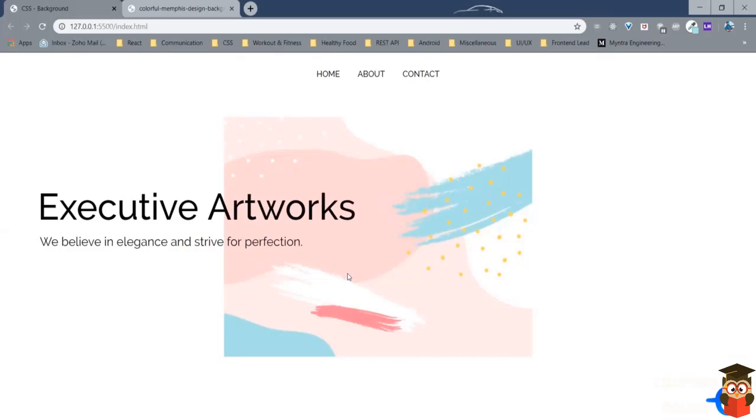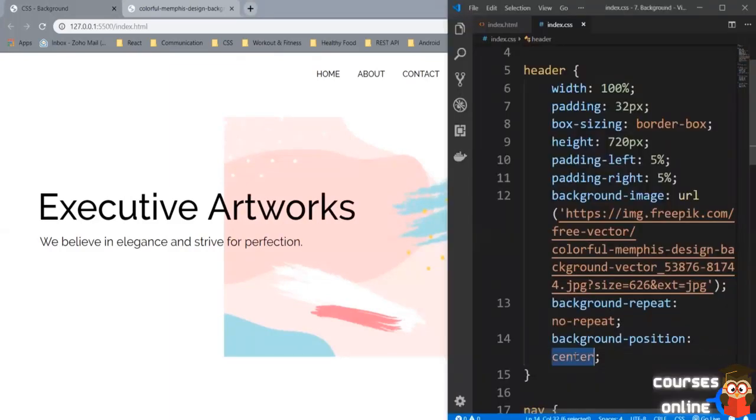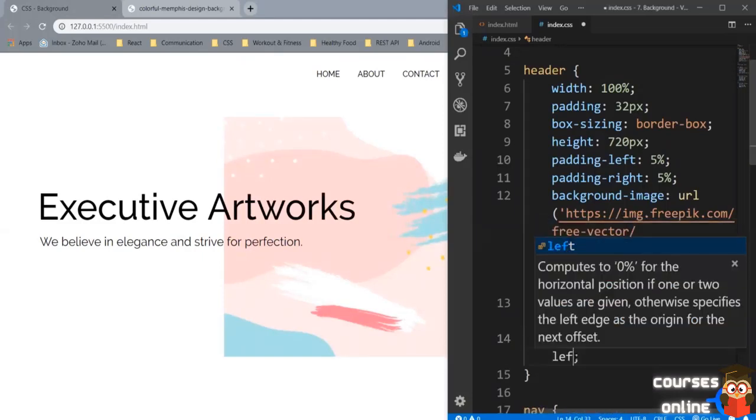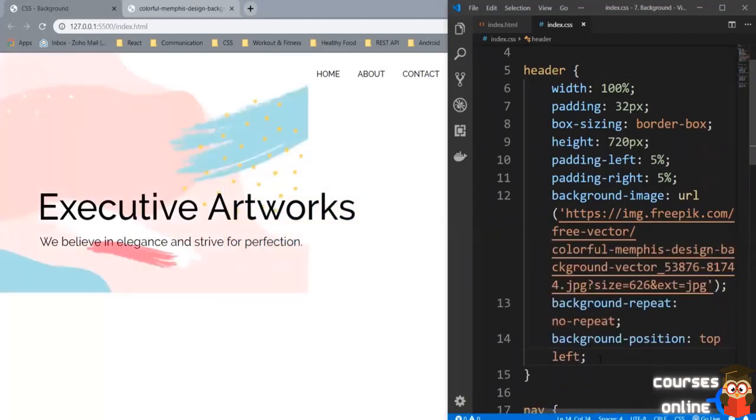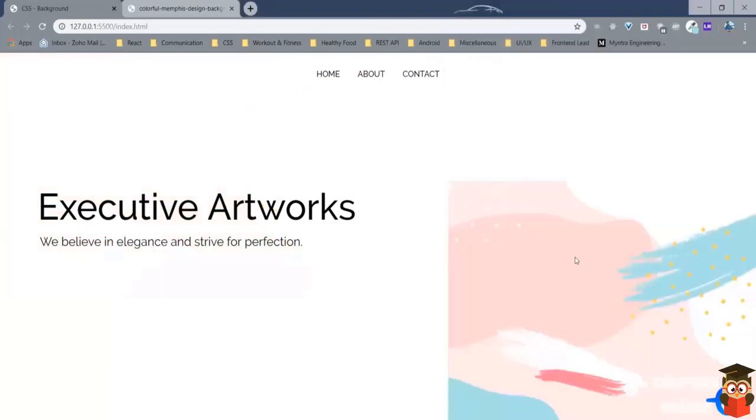Now, if we want to move it around, say to the top left corner, we could use a combination of these values. So we could do top left, let's save it. Similarly, let's say we want it in the bottom right. So we could do something like this. So bottom and right. Let's save it. And now, as you can see, it is on the bottom right corner of the division.